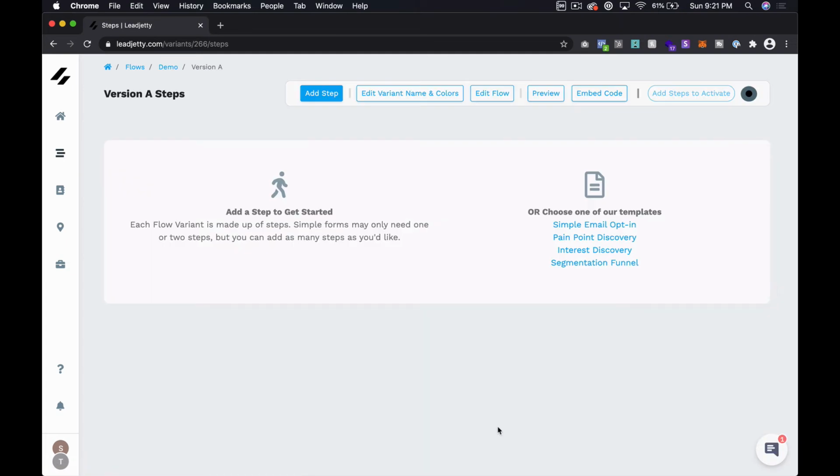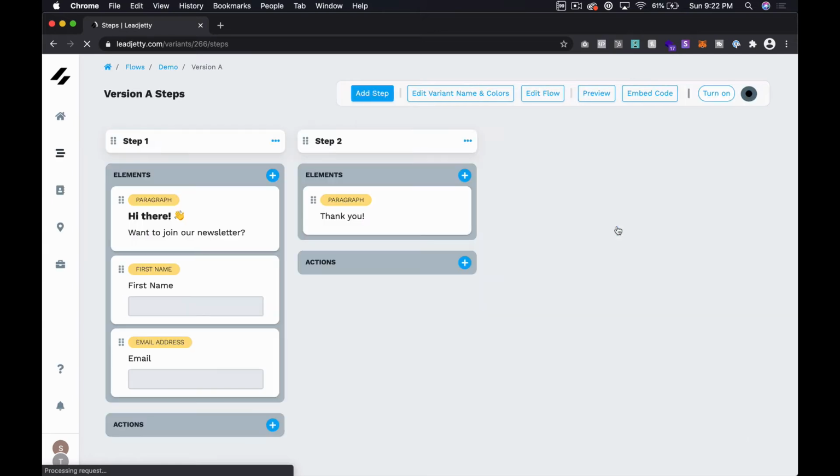So once you land on this page, you'll see two sets of options. One is you can start adding steps, which you can do by clicking on this top button up here, or you can choose simple templates. Now these are a work in progress, so we may add new templates or change these in the future. I'm sure we will. But for now, I'm just going to click on this simple email opt-in, which is going to go ahead and automatically generate some steps for us.